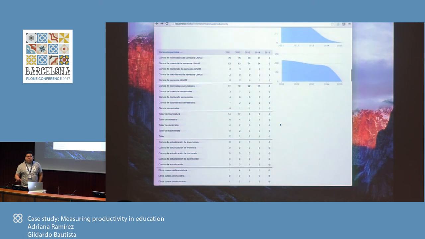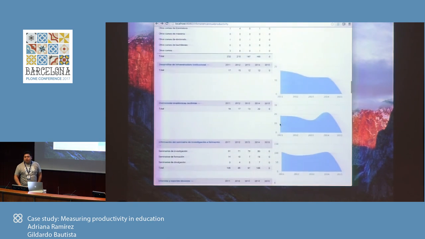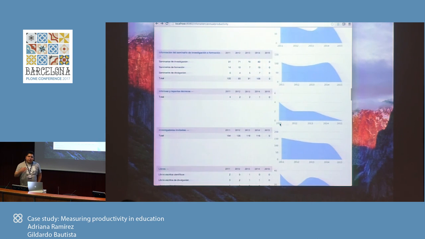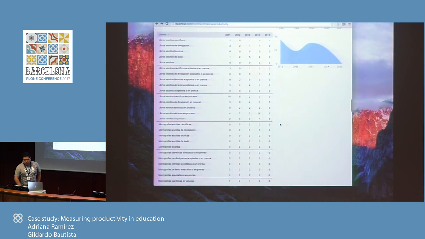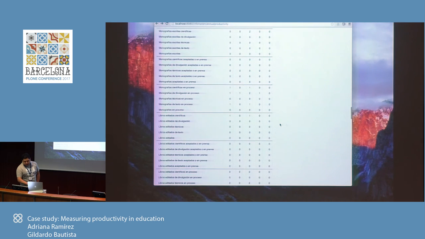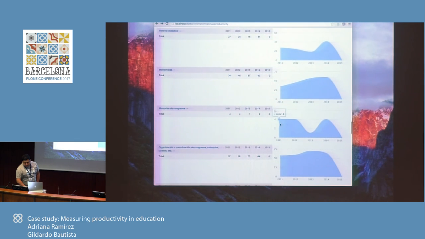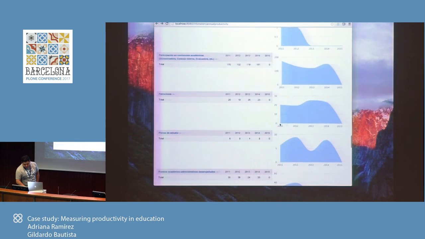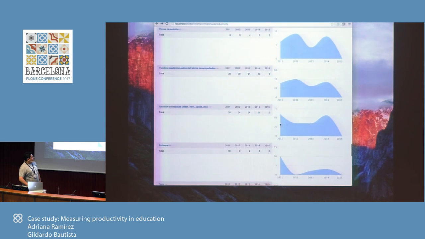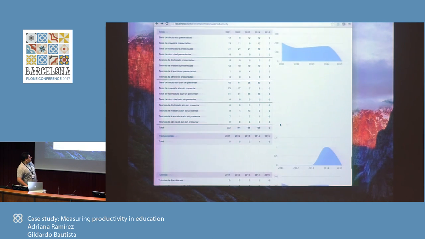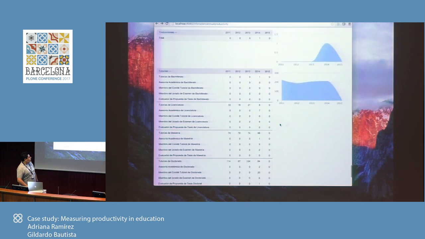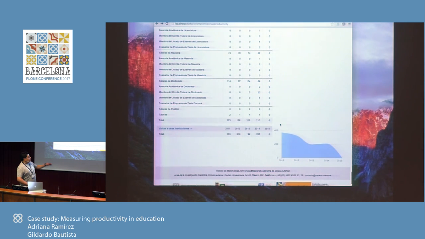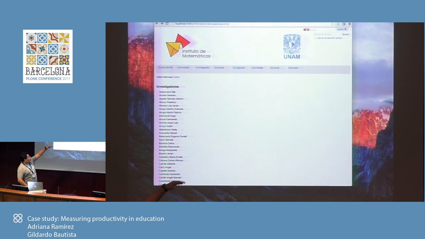We have several content types, the things that researchers can report, like books, thesis, those are all the kinds of types we have, and we can see some graphs that are very large and so on.